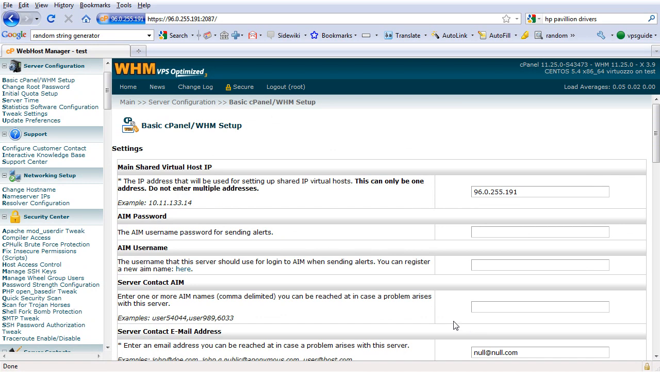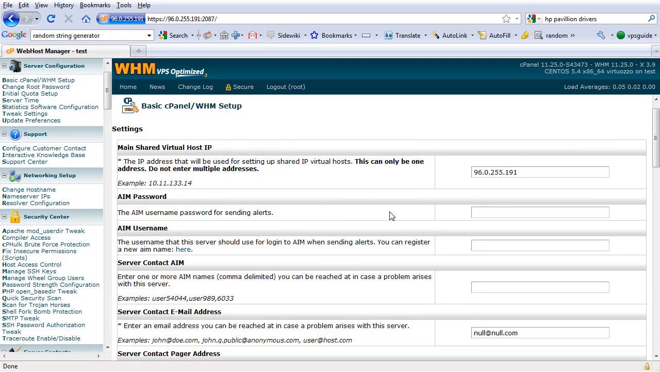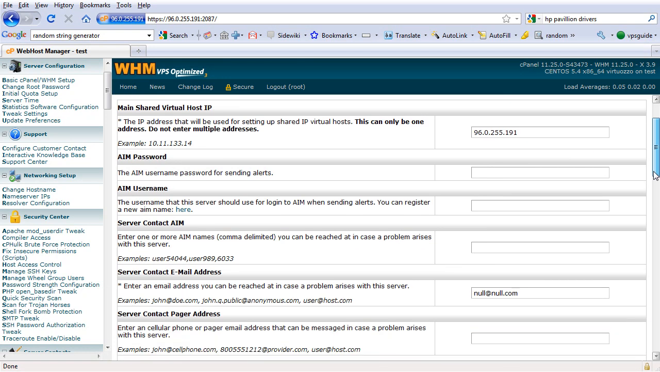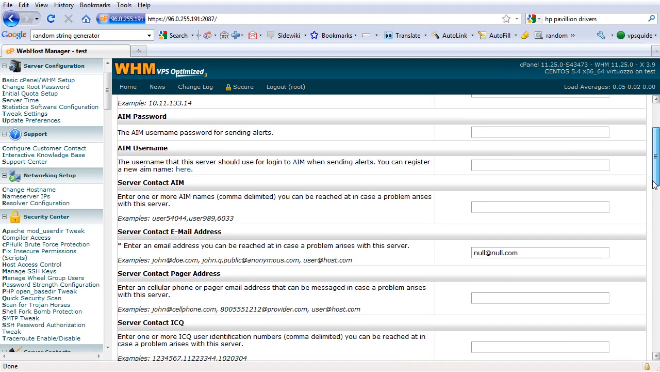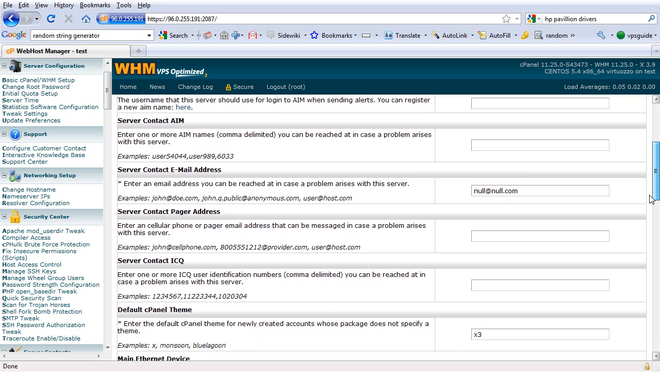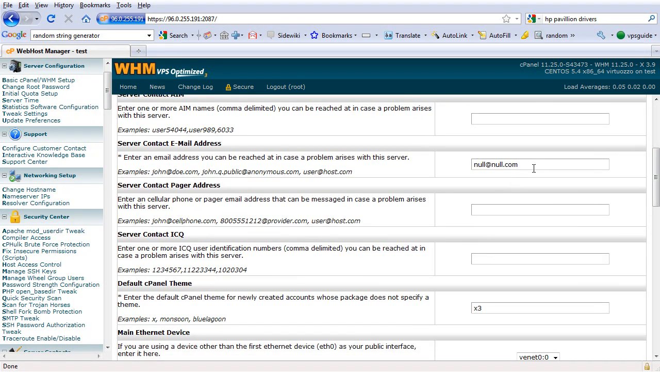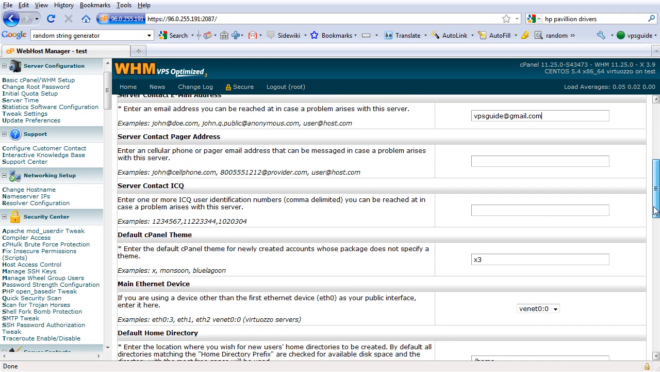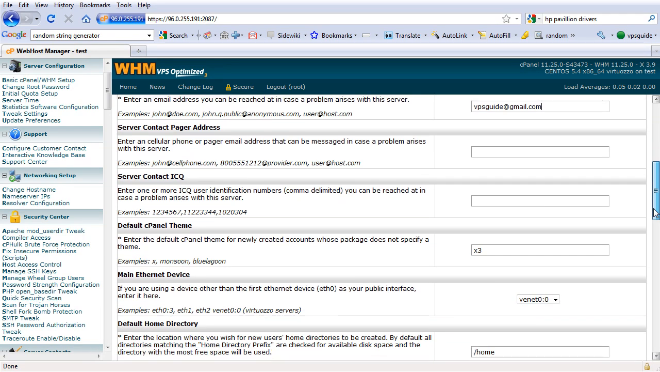So we're going to go through this whole initial server configuration. Okay, so here is the contact info. I'm not going to use AIM, so let's skip that part. My email address, vpsguide@gmail.com. So here's all the contact info you need to enter, so in case the server needs to send out any notification to you, you should get it here.